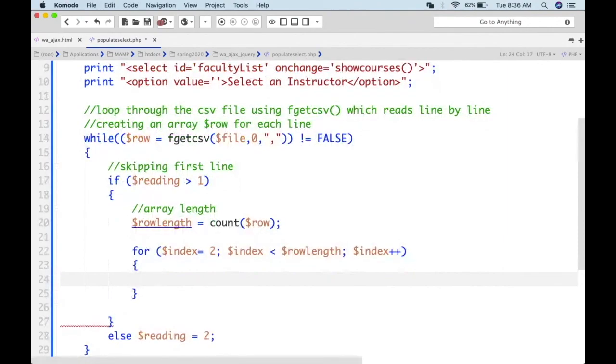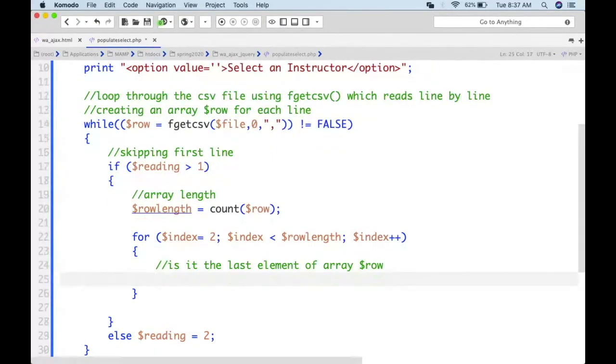Okay, so come in here. Now we're going to make sure whether it is the last element or the last index. Let's put element of array $row. Why? I'm going to concatenate course by course with the comma space, next course, comma space. And when I get the last one, how do we know the last one if we do it like this? If $index is equal to $rowLength minus one, right? So this is the last one.